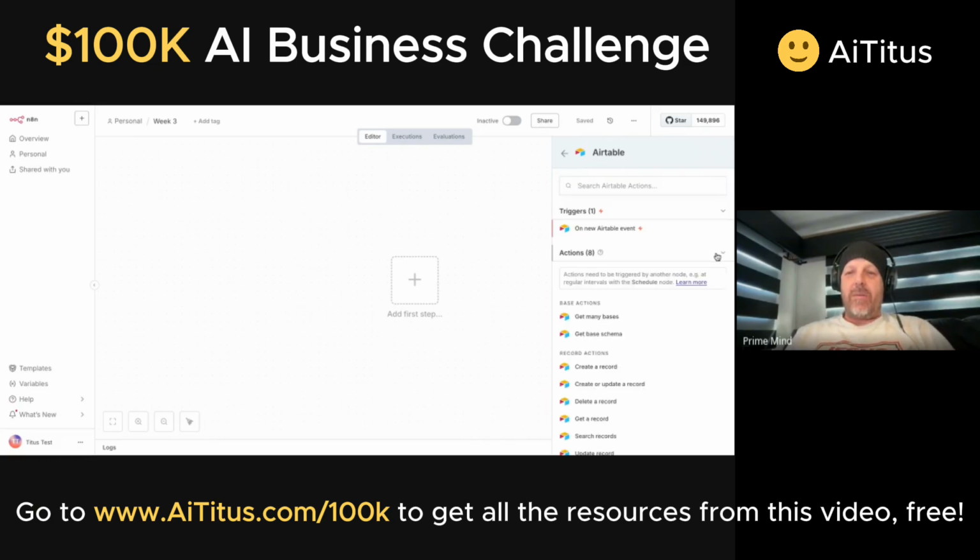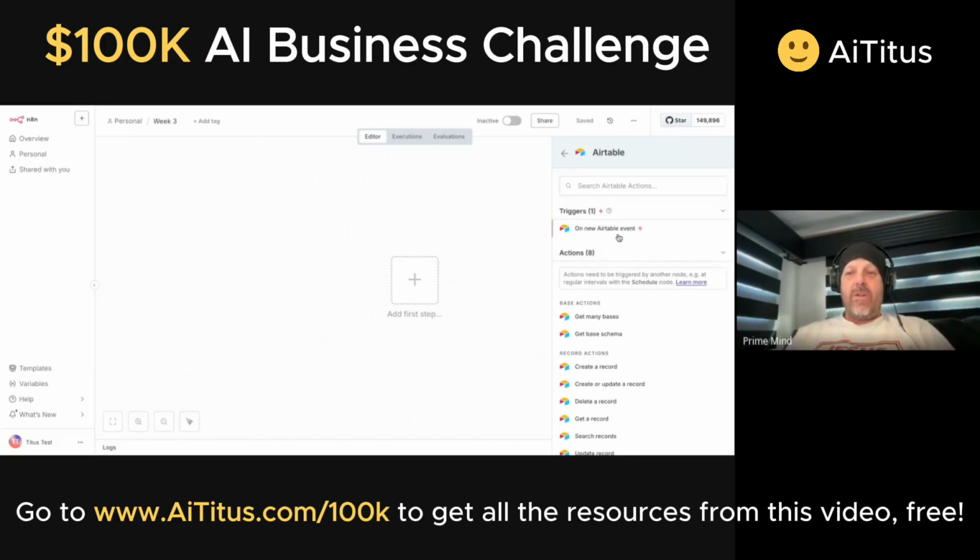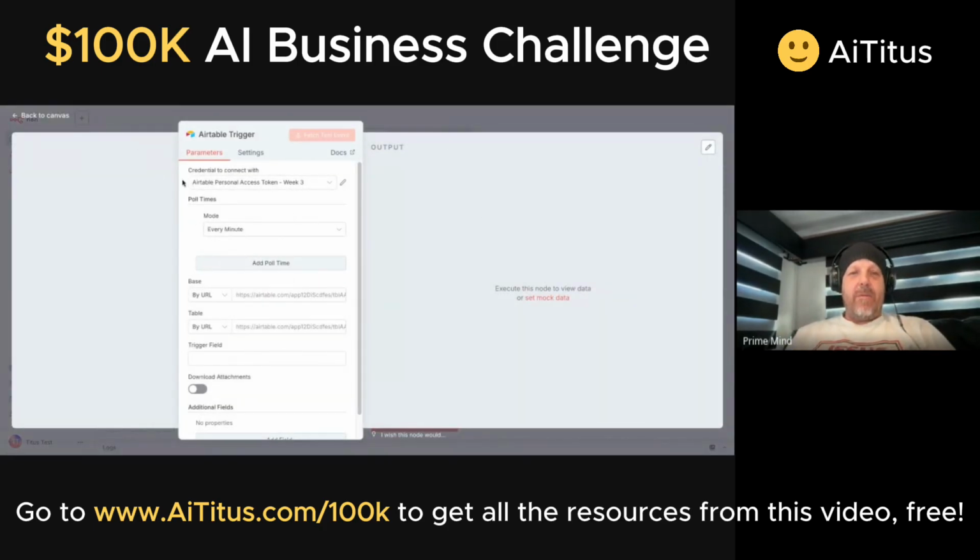And then there's actions, which are a lot of things you can do here, like get a record. These are actions you can get N8N to do for you. And then there's triggers, which is like, something happened in the Airtable, let me know. Make this workflow go when there's a trigger. So I'm going to hit the trigger, and then I get this information here.